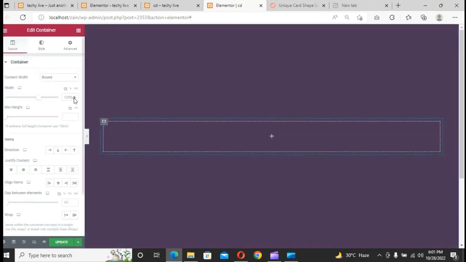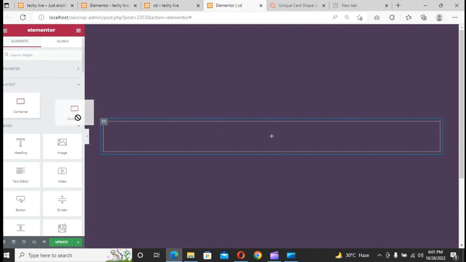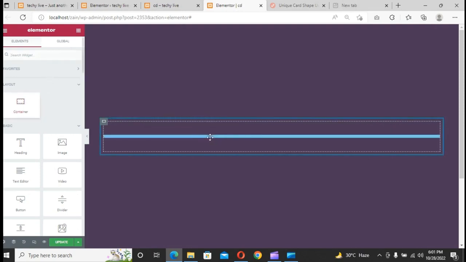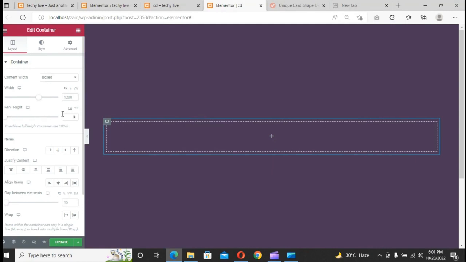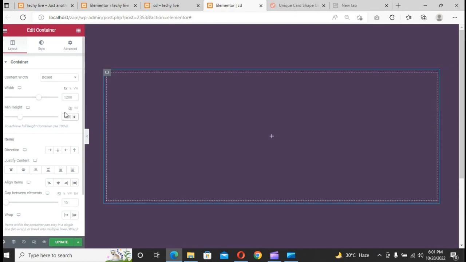So here you can see the width. Make sure your width is 1200. So here you can see 1200. Click on the Rubik's Cube icon again and drag a container in this container. So this time you need to change the height. Click on pixels and put here 420 pixels. I put here 420 pixels.